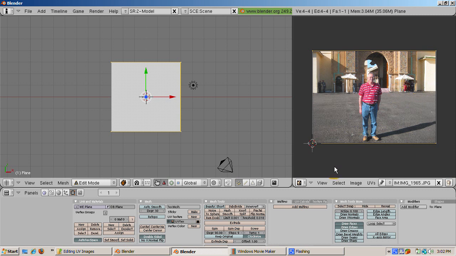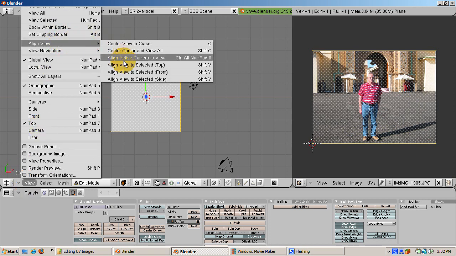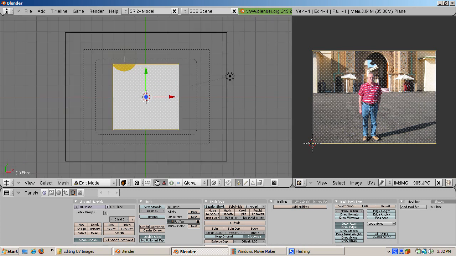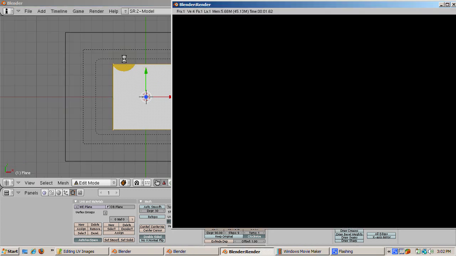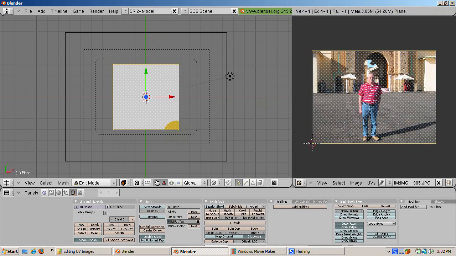The next step is to get my picture to display, both on the plane and in the 3D view, and in rendering the image. We want the camera to see the image projected on a flat plane. To do that, from the View menu, press Align View, then Align Active Camera to View, or press Ctrl+Alt+Num+0. Press F12 to render. The plane renders right now with the default gray material.